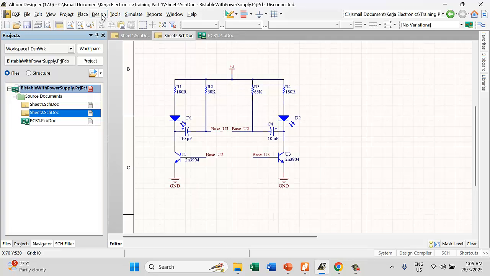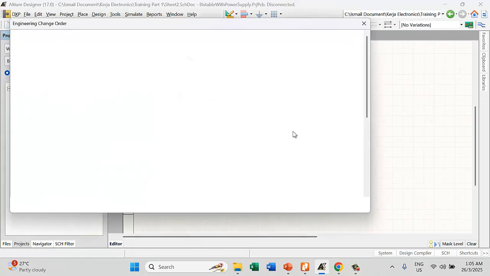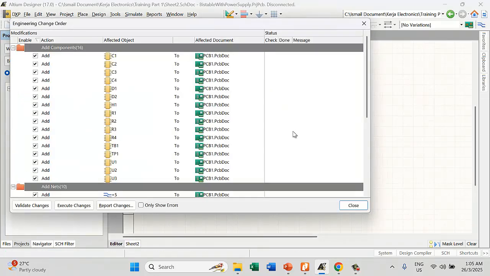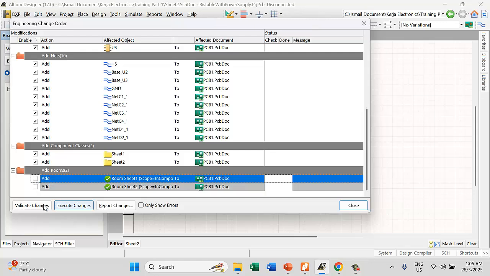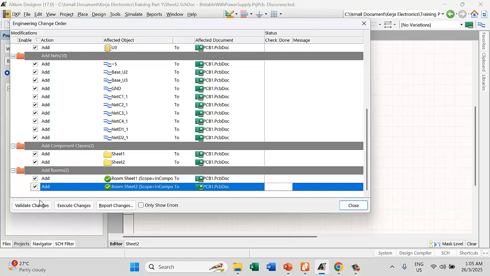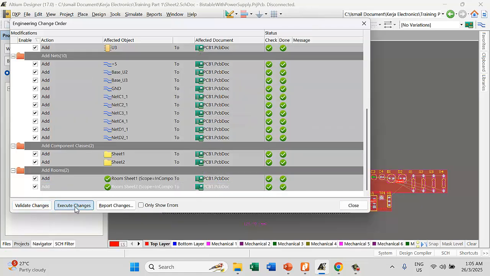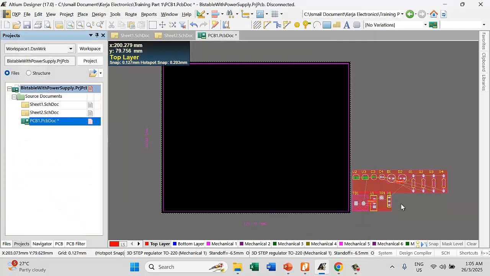Then you go to design and then update the PCB. To update the PCB, you must be in the schematic. You can check and then untick this one because you don't want the room sheet, the black color one. I'll show you first, then validate the change, execute change. So this is the room sheet. You don't want it. You can take it out.